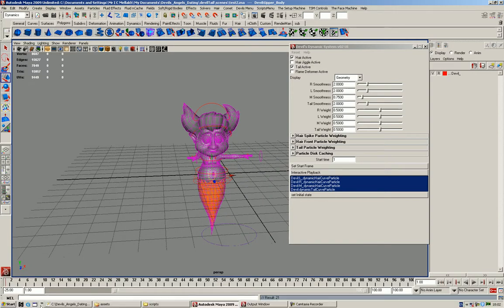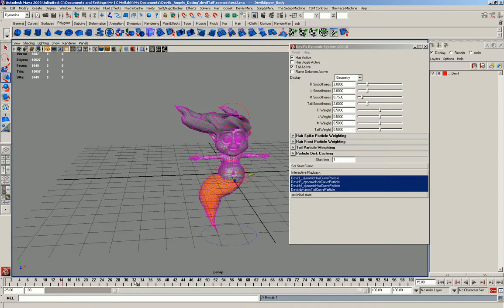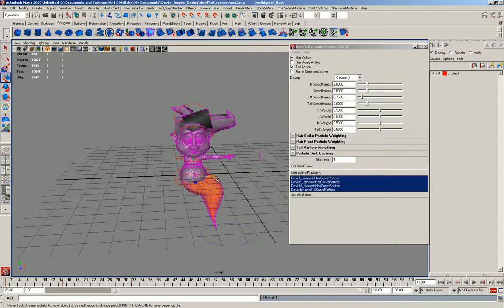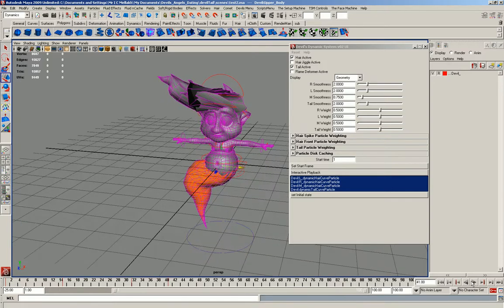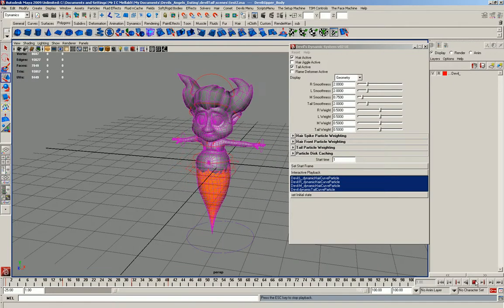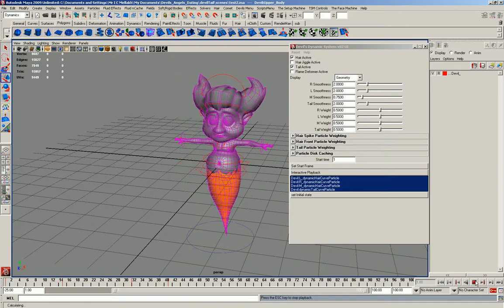I'm just going to quickly do a bit of movement. So you have him moving at the moment.